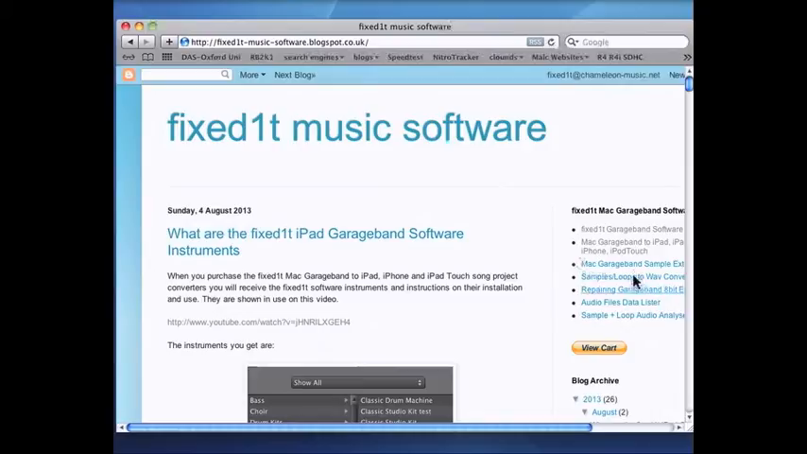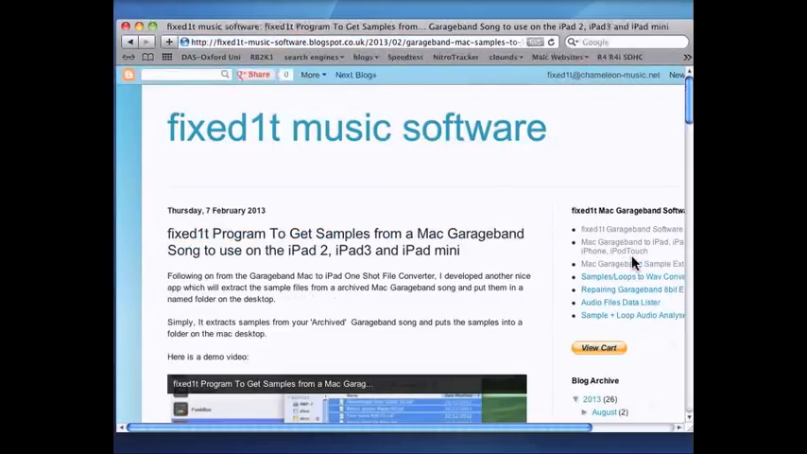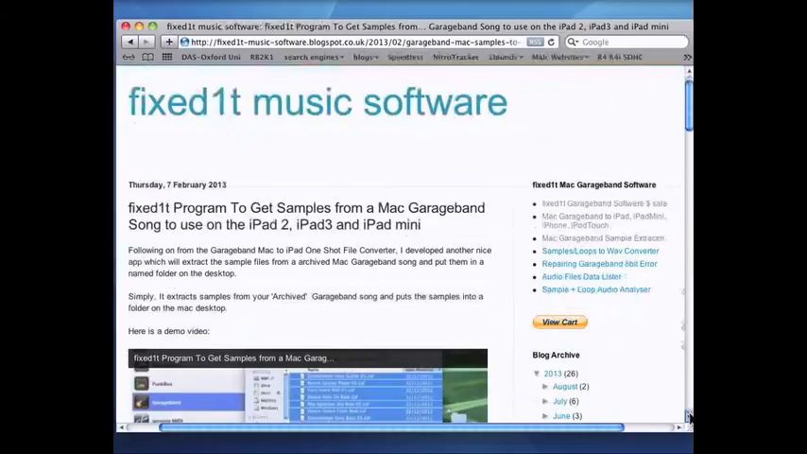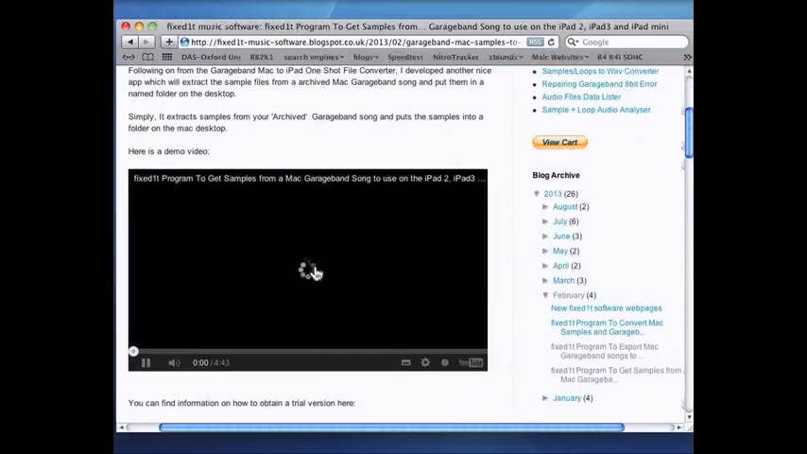So if you follow those instructions and you're running Snow Leopard 10.6.8, then you'll have your Safari up and running in no time whatsoever.